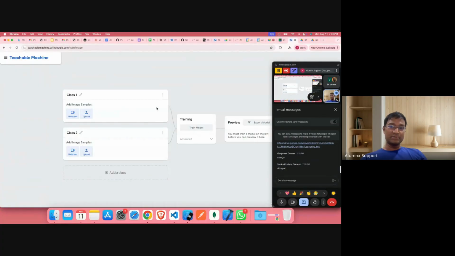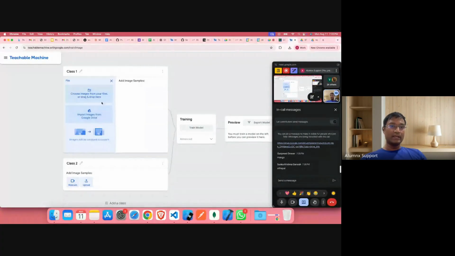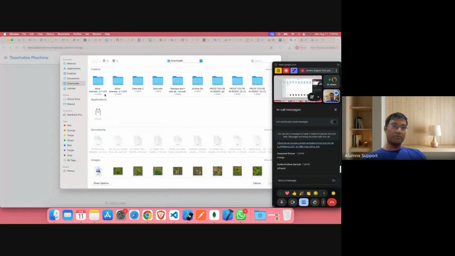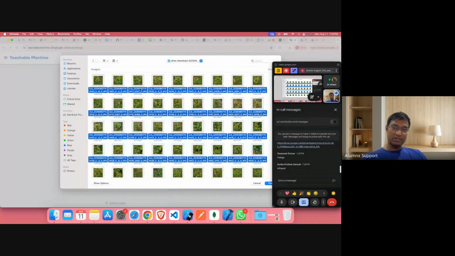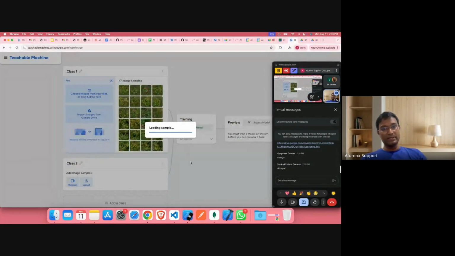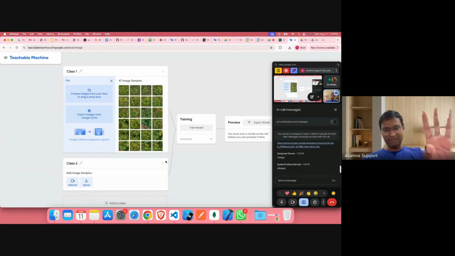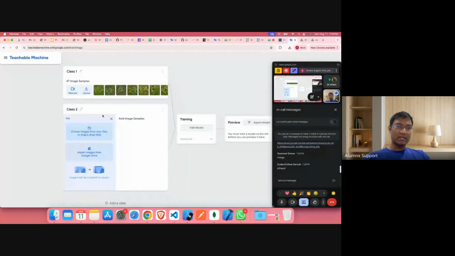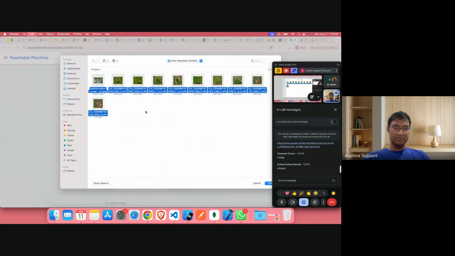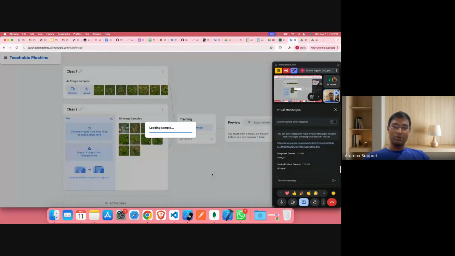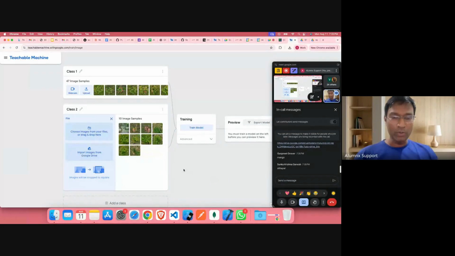Once you have downloaded these images, go to upload and choose images from your files. I'm selecting all the mango images here, Control A, and clicking on open. It loads all the mango images. I think there are like 47 or so. Then I select all the non-mango ones from the drive, downloads. Of course, we had fewer non-mango images from my farm, but anyhow, it's okay for now.